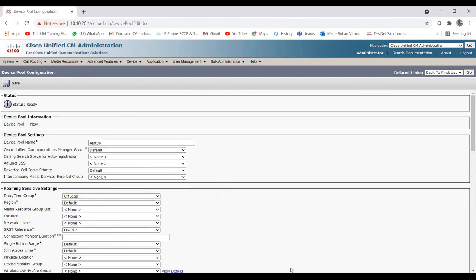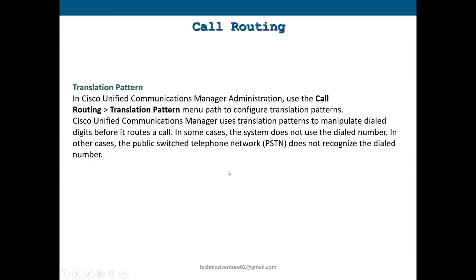I hope you guys really enjoyed this video on the part of routing, like translation pattern, route list, route group, and the gateways. I hope you really enjoyed it.